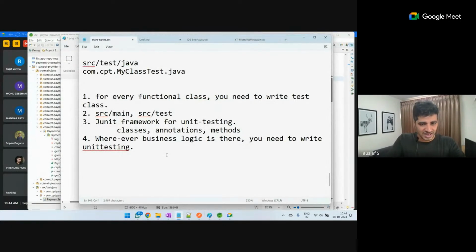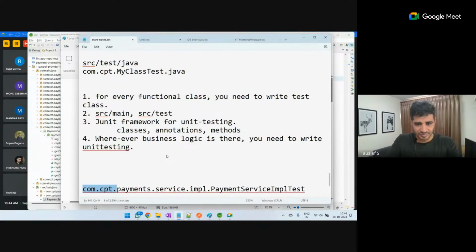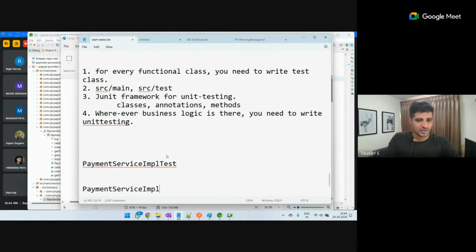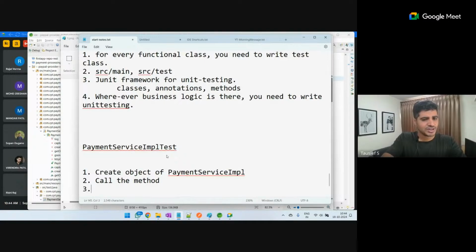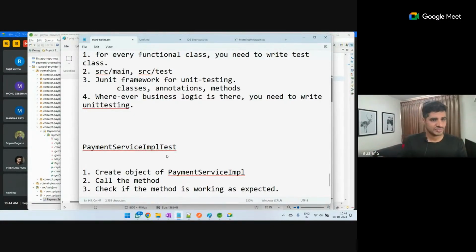Okay, in this test class, we need to create an object of this. Your approach will be, okay, step number 1, create an object of this. Step number 2, call the method, whichever is the functional method. Step number 3, check if the method is working as expected. Simple. This is how we do any core Java programming also. You call just that method to see how it is behaving.